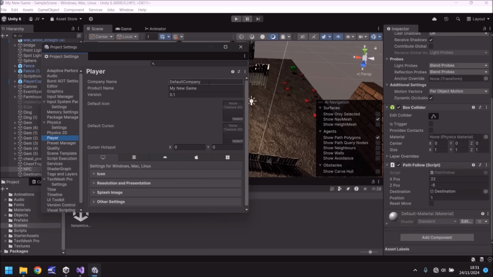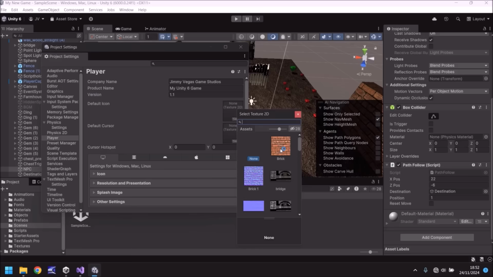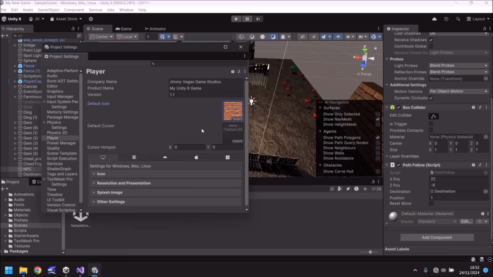So for example, company name can be Jimmy Vegas Game Studios. Product name would be, well, whatever your game is. My Unity 6 game. Version would be whatever version you would want to label this as. So it could be version 1, it could be version 1.1, 1.2, version 2, version 3. Whatever you want. Now we have the ability to select an icon. So we could select a texture that is in our game. If you've got a texture in your game that could be usable for an icon, then absolutely choose it. I'm just going to choose this brick icon because why not?